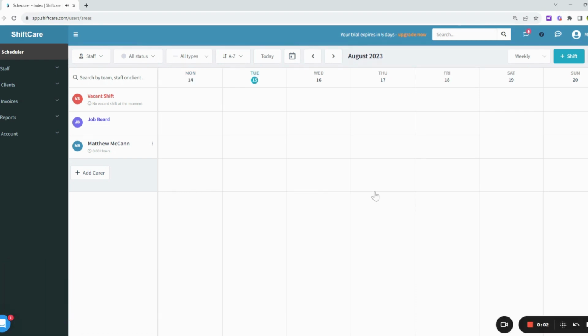So when you first start your free trial account, you might get asked a couple questions at first, like what country you're in or how many staff members you have, stuff like that. You'll just fill that out, but you'll ultimately land here on the scheduler. Obviously, there's not much going on in here right now. We're going to change that in a moment.